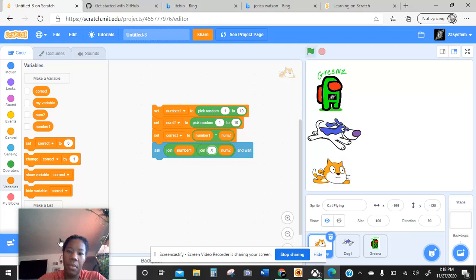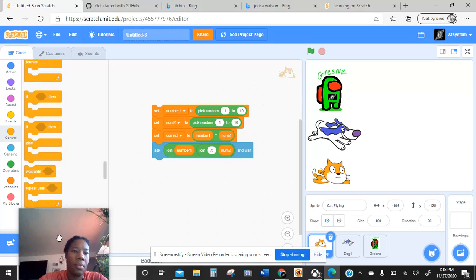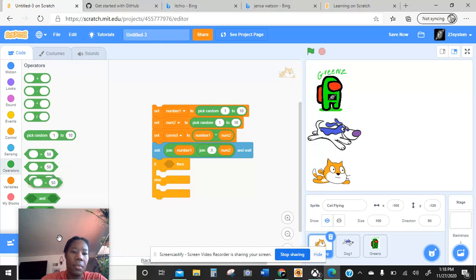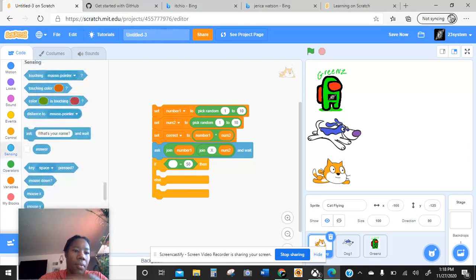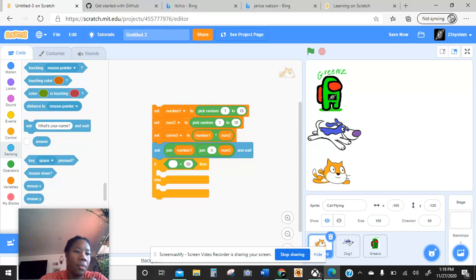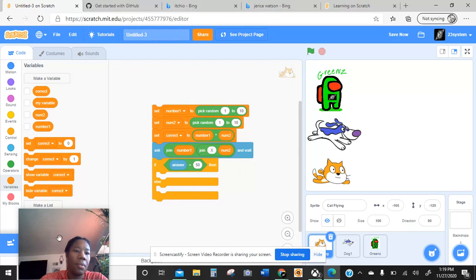So we'll go back to our control, and we'll get an if-then-else block. And we're going to see if the correct answer equals the answers that we typed. So we go to the operators, and we come and grab the equal sign, and we say if the answer in the sensing, the one that we typed into the keyboard, equals the answer that's stored in that correct variable. Okay, and if so, what is it going to do?